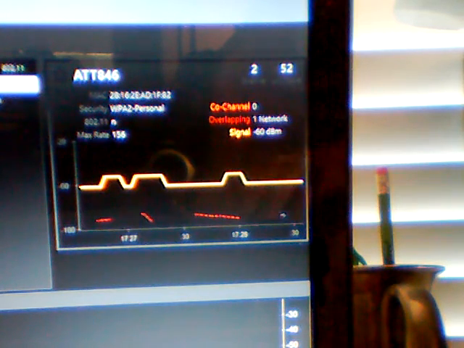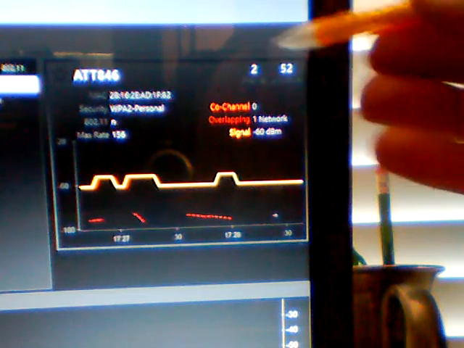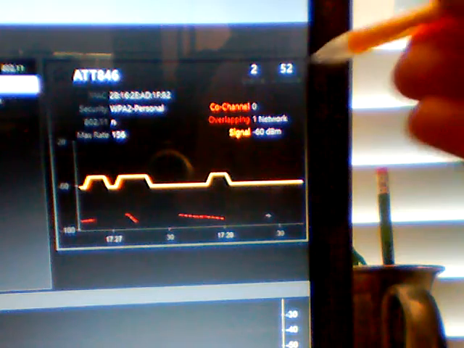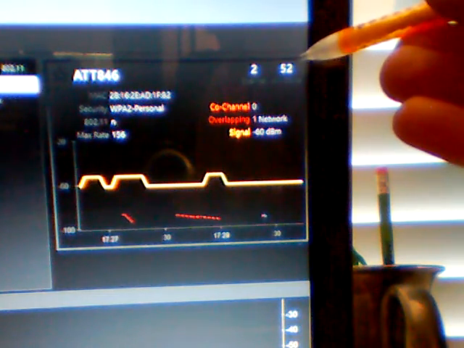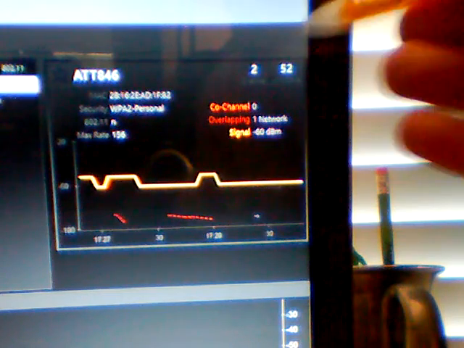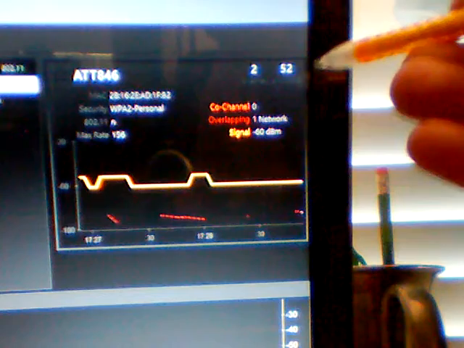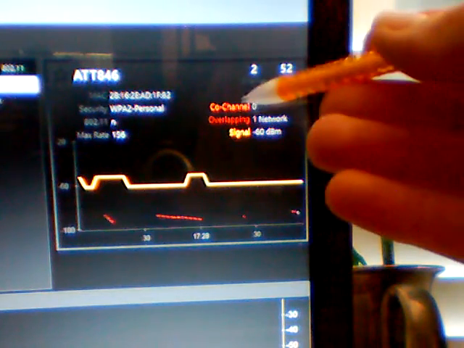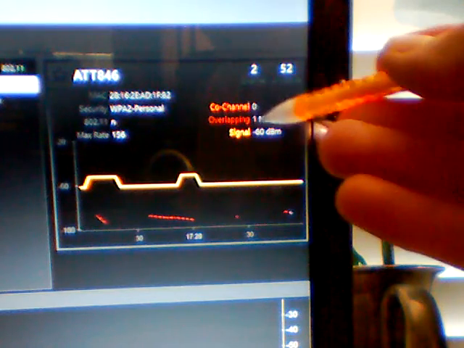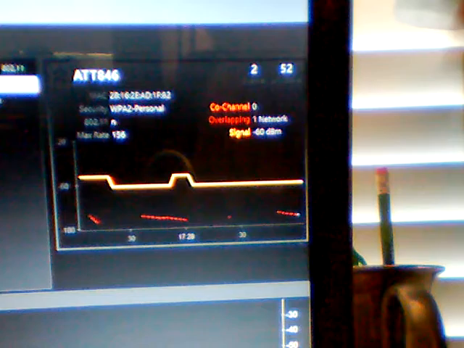The keys we want to pay attention to here are the channel that I'm on, which is channel 2. And as I told you, you need to be on 1, 6, or 11. And the link score that MetaGeek uses to calculate your optimum network percentage. Now that's a 52. The best score is 100. So we're doing really bad now. It also, it's hard to see, but it shows co-channel, meaning that nobody else is on channel 2. And I have one network that's overlapping. So this is how we're going to fix that.